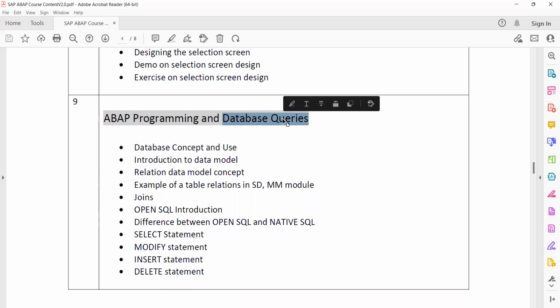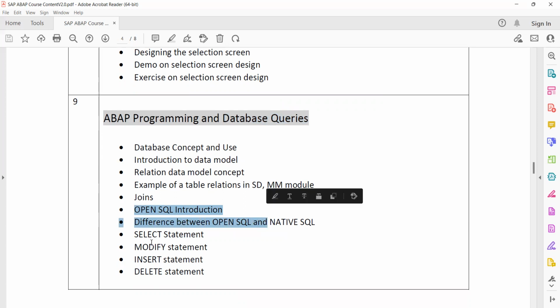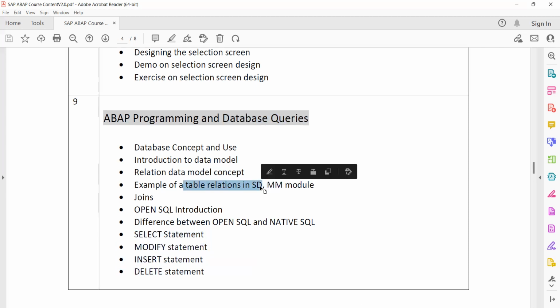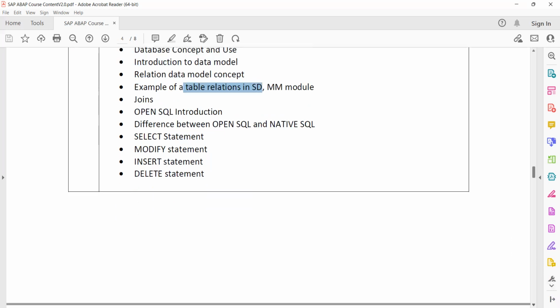How ABAP programs work with database interaction, we'll cover here: Open SQL statements, the difference between Open SQL and Native SQL, and the select, modify, and insert statements. You can also see some SD and MM table relationships. For example, if you know the invoice billing document number, how do you find the sales order? I will show you how the tables are related.